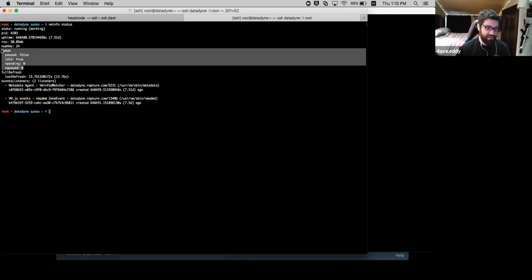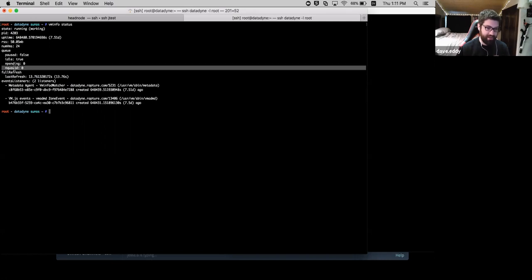Vminfod uses a serializing queue. So as events come in from either zone sysevents or the file system or ZFS sysevents, they all go through this serialization queue. And it tells you, okay, is the queue paused? Is it idle? How many tasks are pending? How many tasks are queued? Yeah, pretty much that.